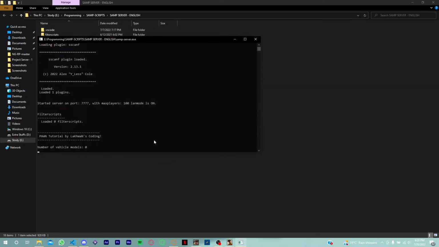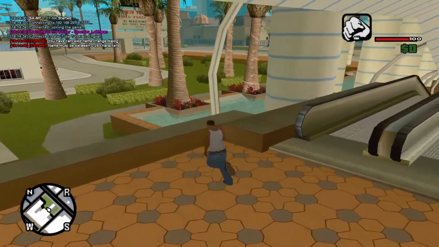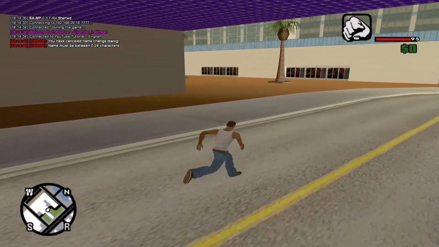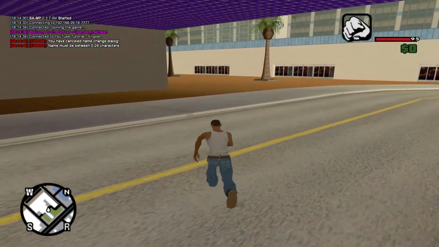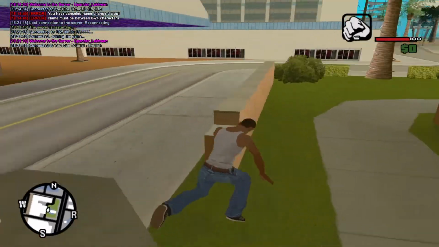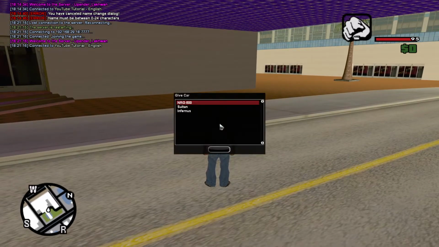So I will just run the server, and let's go back to our script and see if we were able to make a dialog based car spawn command. So let's wait for the server to start. Okay, so let's make a car. I guess it's the give car command, right? Yep. So you can see give car, NRG 500, Sultan, and Infernus.